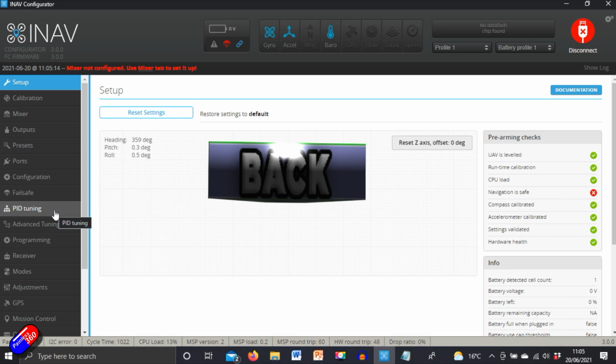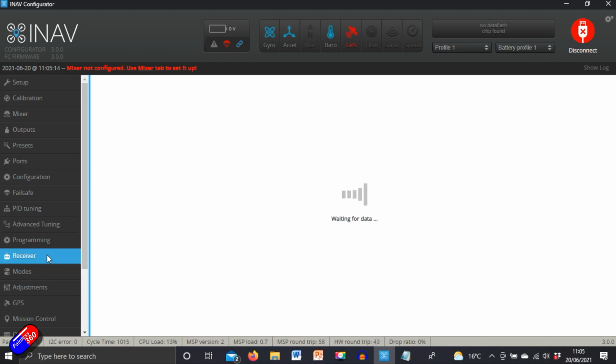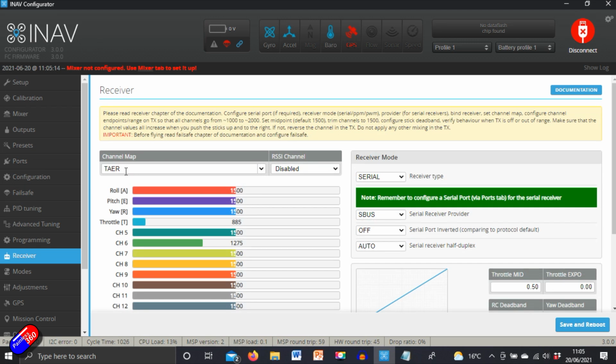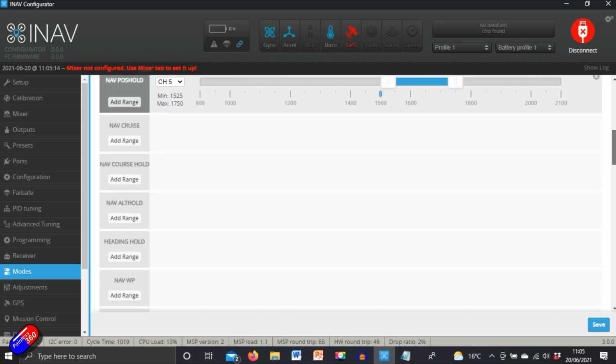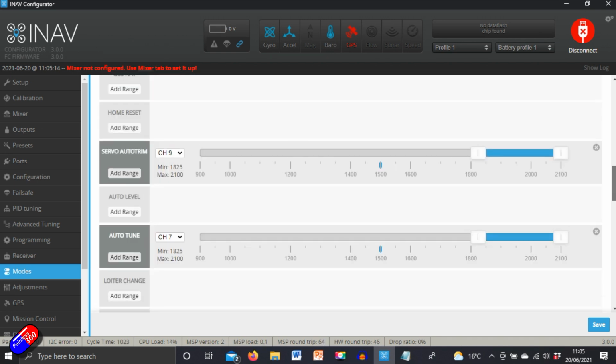Pitch tuning, I wouldn't worry too much about that. Definitely set yourself up an auto-tune setting so you can fly okay. Advanced tuning, we're not going to worry about. Programming, not going to worry about. Receiver, by leaving the TAER, that's already mapped, so that should be good. Modes is where we're going to need to spend a little bit of time, just to double check that everything has come across okay.